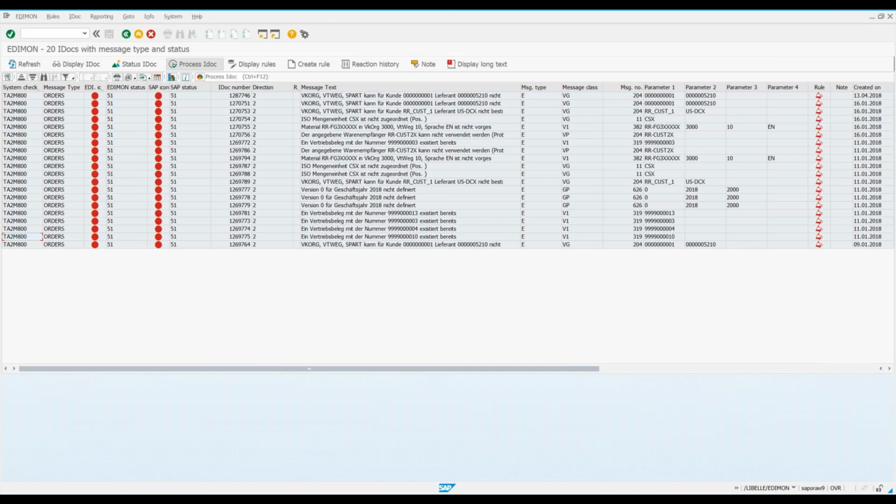So this is the first part where we collect the IDoc, present a result in the list view, different status we are collecting, and then we can display the IDoc and process the IDoc right here from the EDIMON cockpit. Now, the next part of this tool is to create an automated reaction where we can define the rule and create a notification. And for that, we can just select the IDoc and click on create rule.